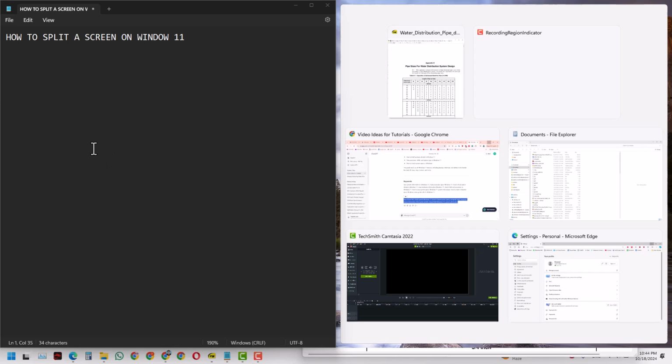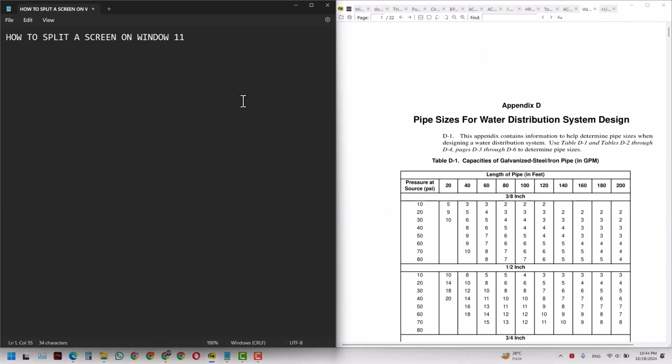Now on the right side, you can click the other file that you want on the right. For me, I just want this PDF file, so I will click that, and now you can see that on the left I have the notepad file open, and on the right I have this PDF file open. And if I want to work side by side, I can easily start typing here.